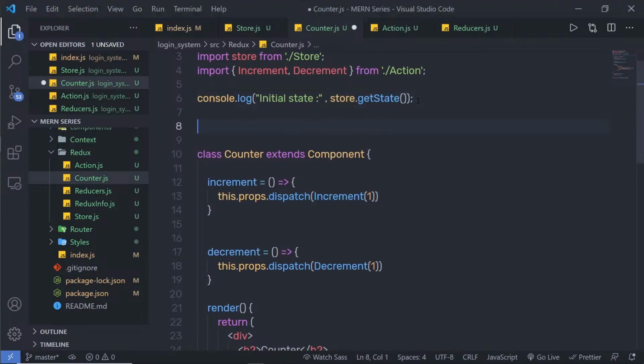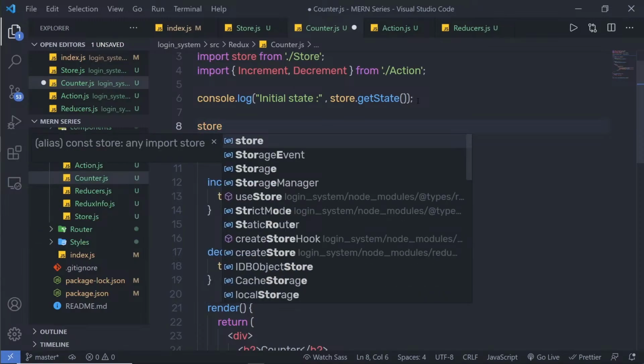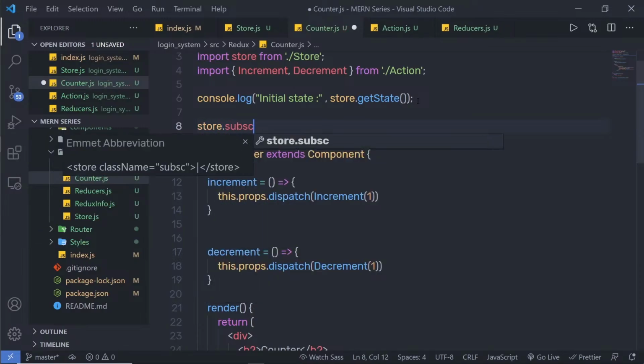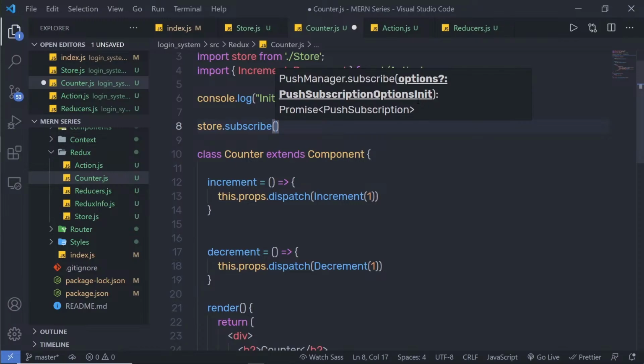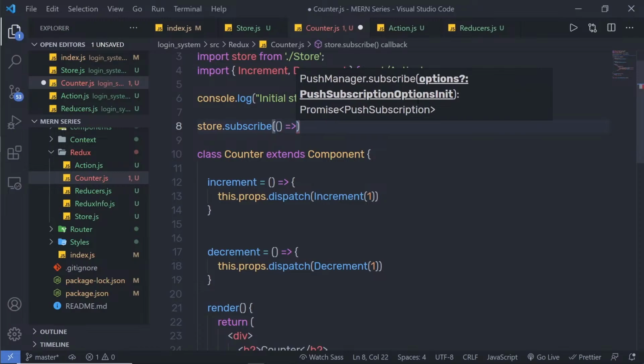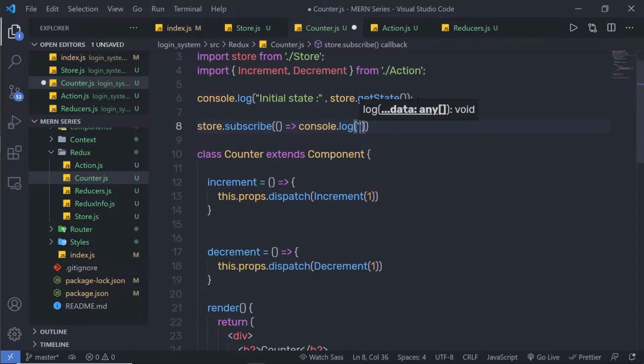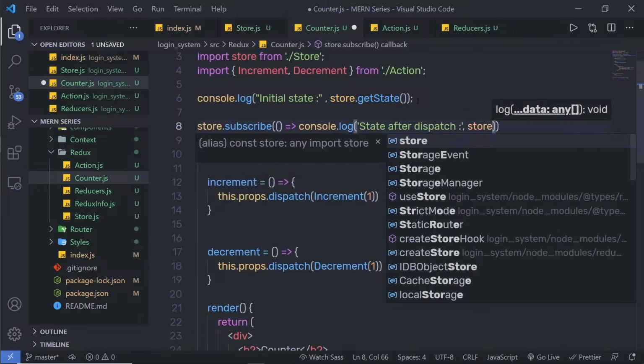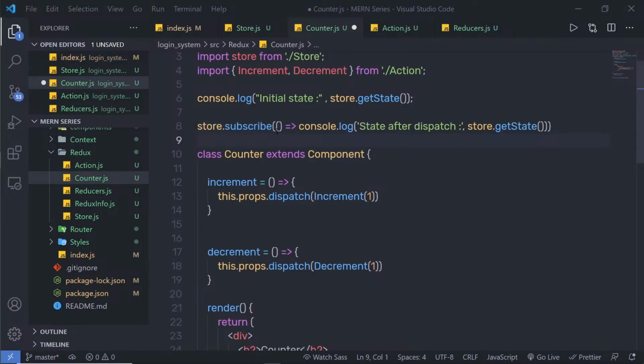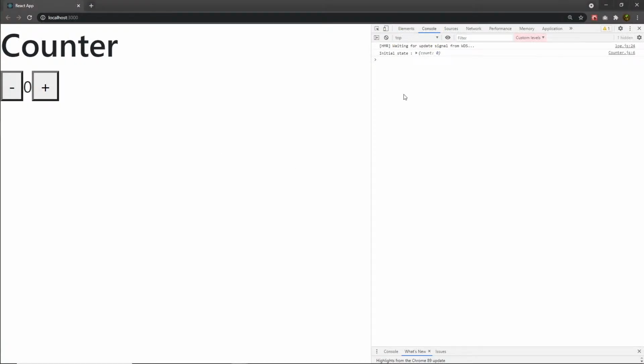Down here, let me create that method. I'm going to say store.subscribe, and in the parentheses, this method takes a function as an argument, or you can call it a callback function. I'm going to pass a callback function like this, and inside it I'm going to say console.log, and in single quotes say state after dispatch, then a colon, comma, and store.getState. Now if you want, you can create this function outside of this subscribe method as well. Just for this example, I added an inline function, and now the initial state of this counter is 0.